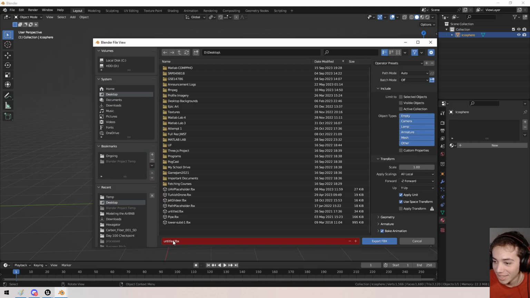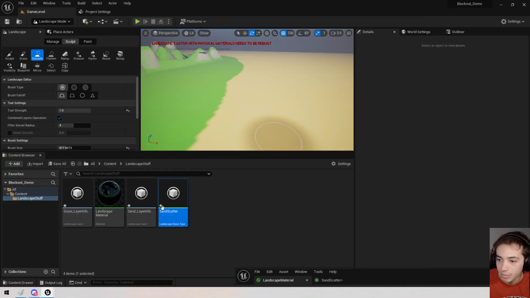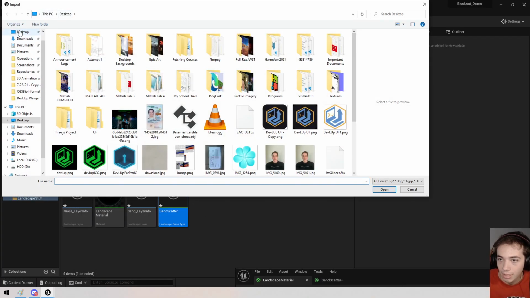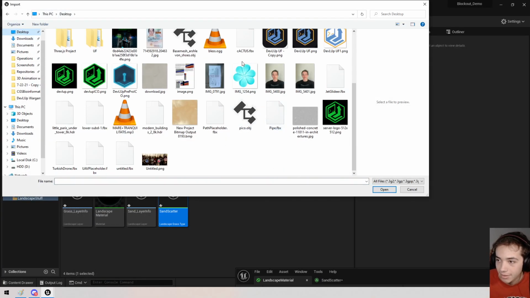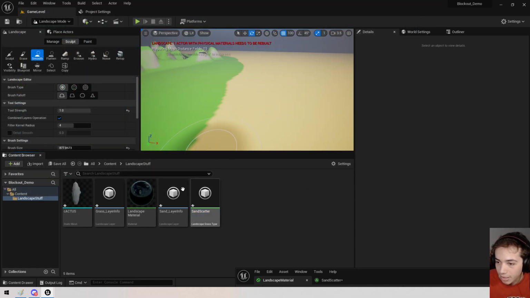Let's do desktop. We'll call this cactus.fbx, standard object, export. And then back in Unreal Engine we can grab that. So let's import it. Import from desktop, cactus. There it is. Import, and we got our cactus.